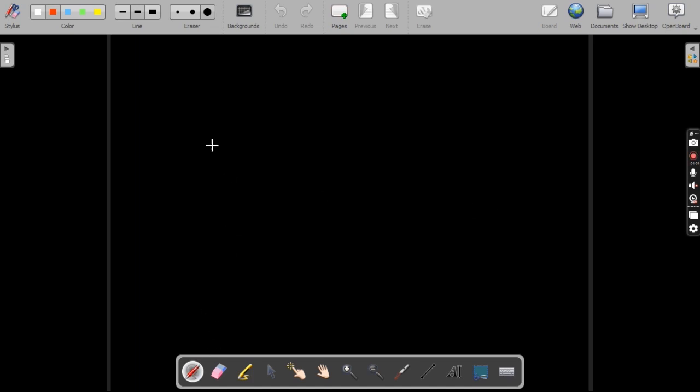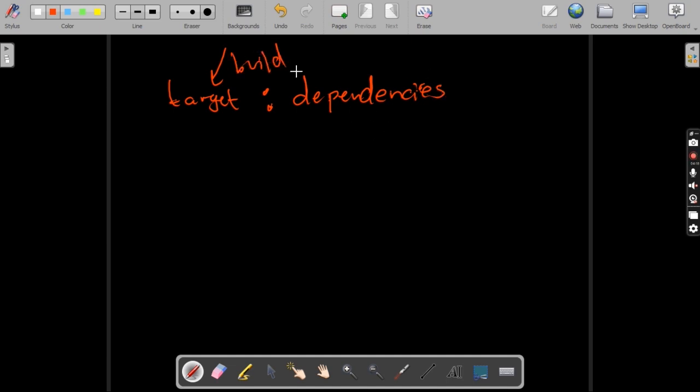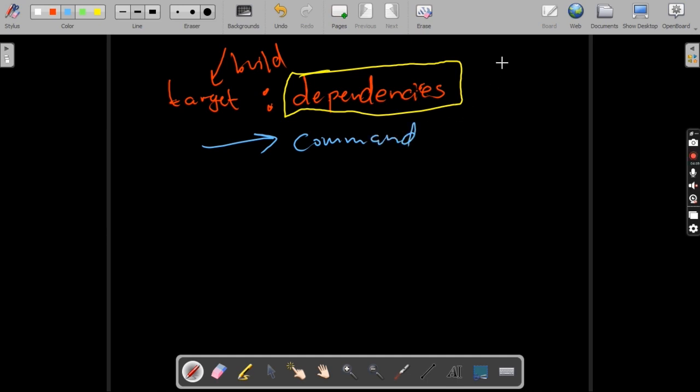So a makefile has a target, and you have a colon. On the other side, you have dependencies. So this target is what we're trying to build or make. Then these dependencies are all the files or anything that this target depends on. So if these files change, now the command, which is the next part, you're going to tab. So this is a tab, then have a command down here. So if these dependencies change, this command is going to run, and that will ultimately build the target.